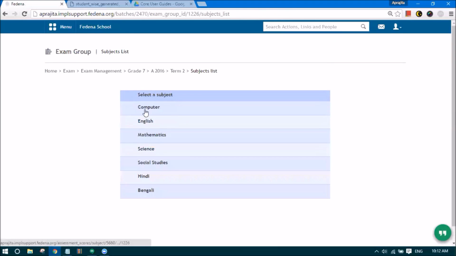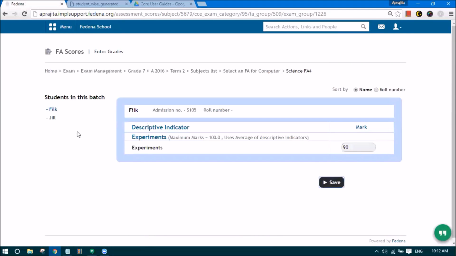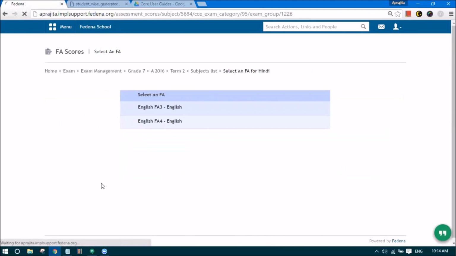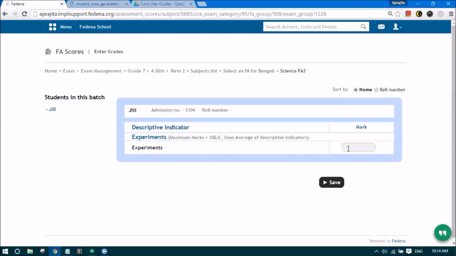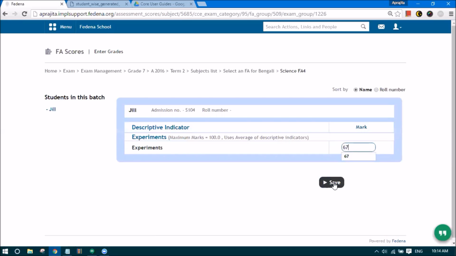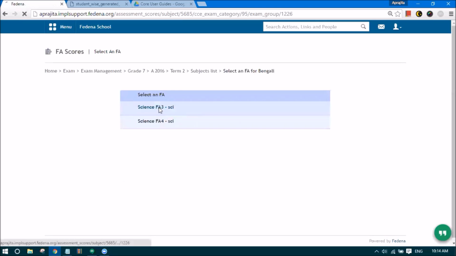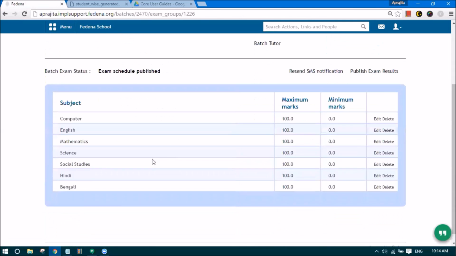This can be done by each subject teacher as well instead of the administrator doing it. So currently, since I've logged in as an administrator, I have the privilege to enter all the FA scores. And now for the last one, the FA3 score for the student who is assigned to this elective group, and FA4 marks. So this is how we have done the FA score entry as an administrator.